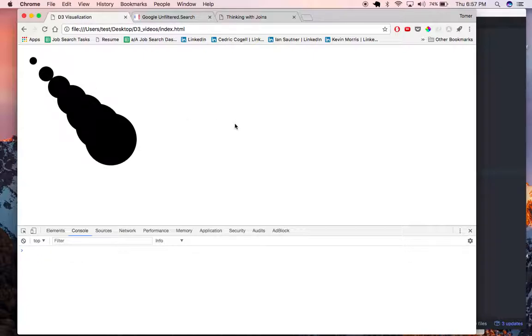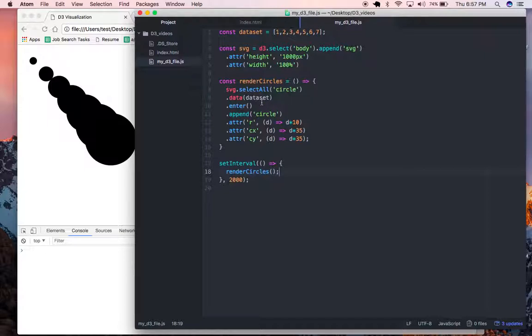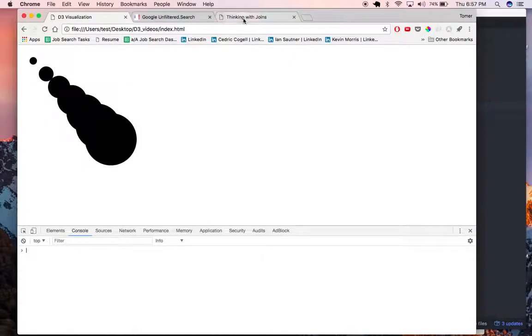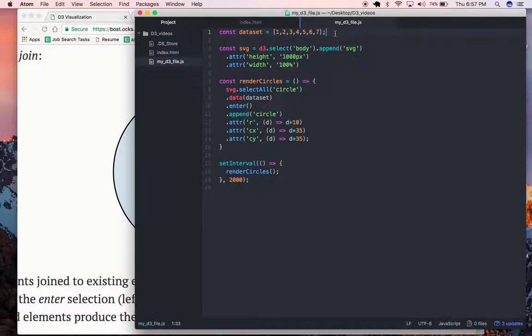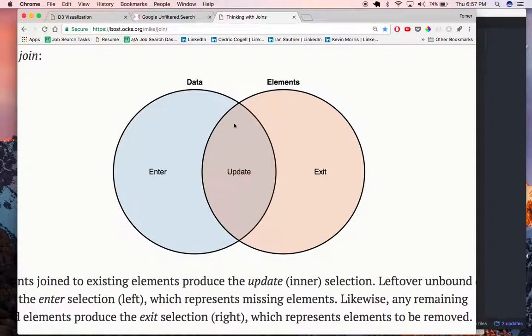There they are. After another 2 seconds, nothing happens. Why? Because after the first 2 seconds, the result of .enter is, as we could see, thinking back to this, we have 7 data points here, and our selection yielded nothing. We have no elements, this entire circle selection is empty, and we have 7 data points. So in that case, this enter selection will give us those 7 data points that are not associated with elements.